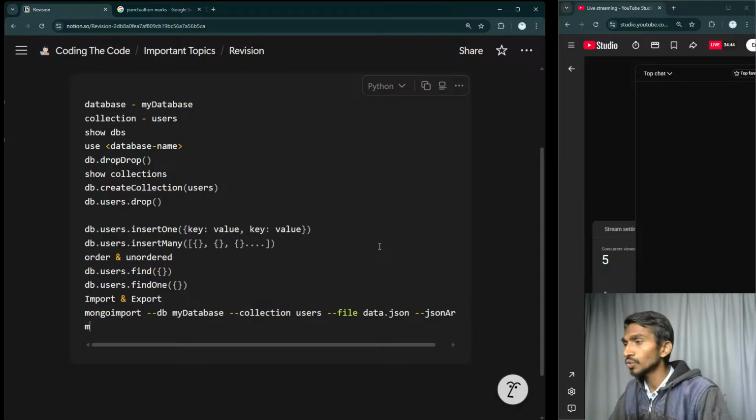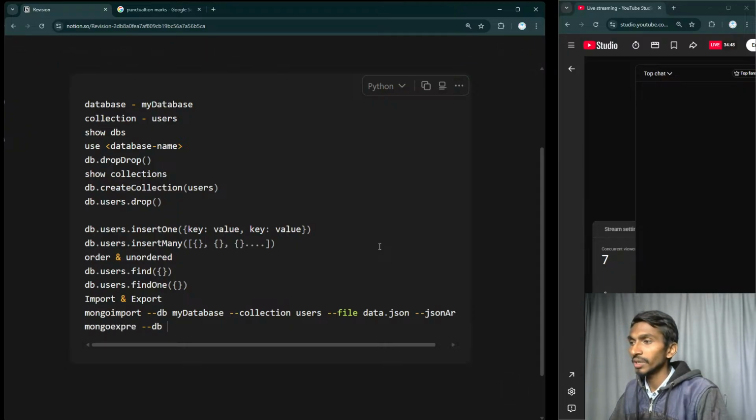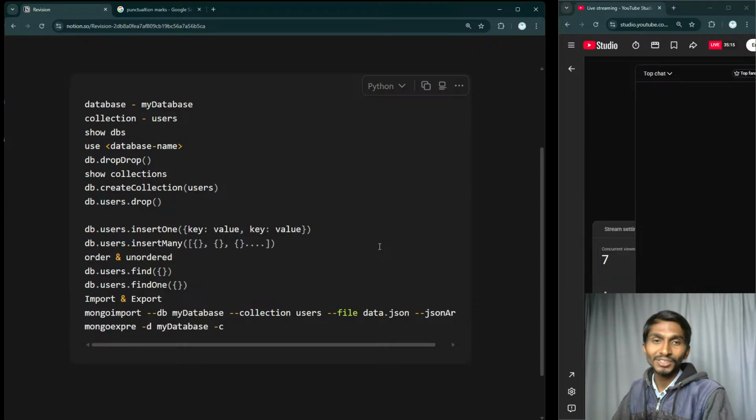Similarly, when it comes to exporting, let's even write the command for that. So mongoexport, again you will have to have the database name. The database name is going to be my database, because we are exporting from here. First of all, you can write --db, or you can just go with -d, depends on you. Let's go with the shorter version. Instead of writing --db, you can just go with -d, and then the database name, my database. And instead of writing --collection, you can simply write -c, which stands for collection.